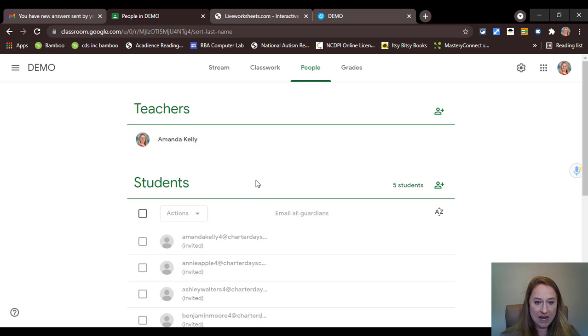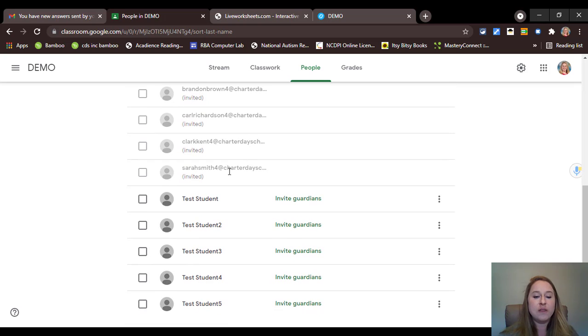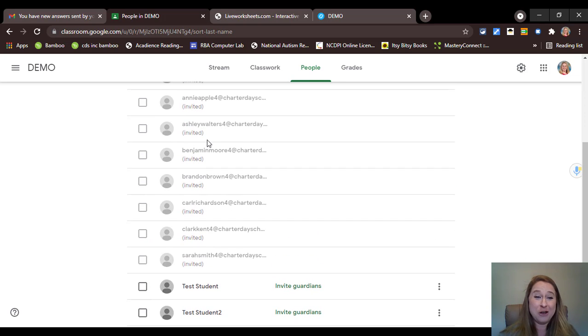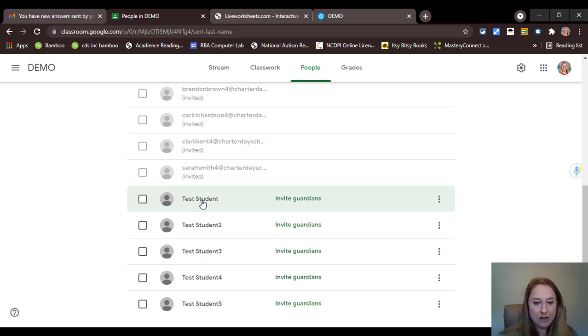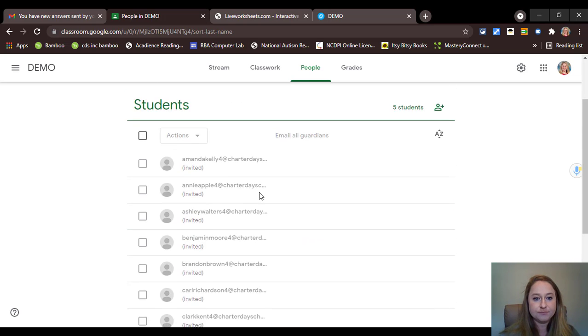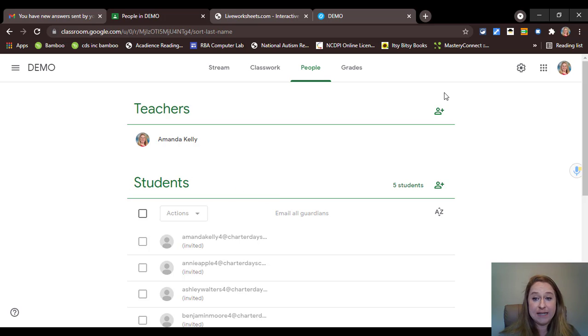Here's a great way to check to make sure that you've done the email addresses correctly. If it is a student that does have an email address in our domain, you're going to see their name appear versus the email address. Now, all the ones that I just added are not actually real emails, so you can see that they've stayed as emails, but when it is a real email, their name will appear here instead of the email address, even if it still says invited.